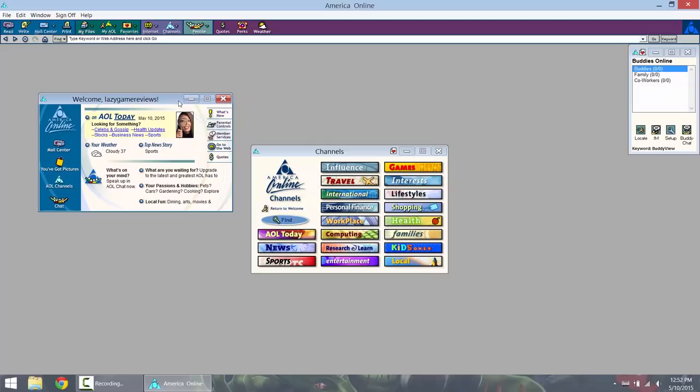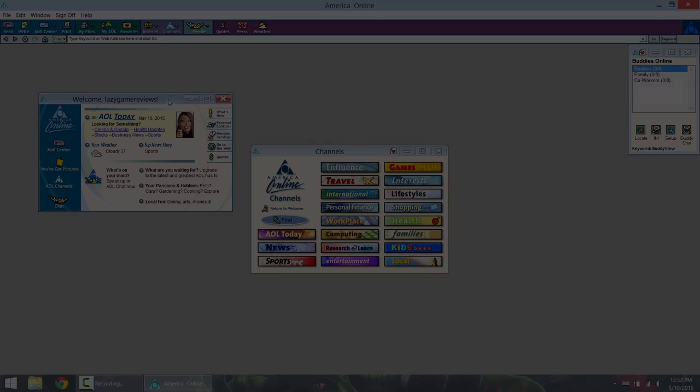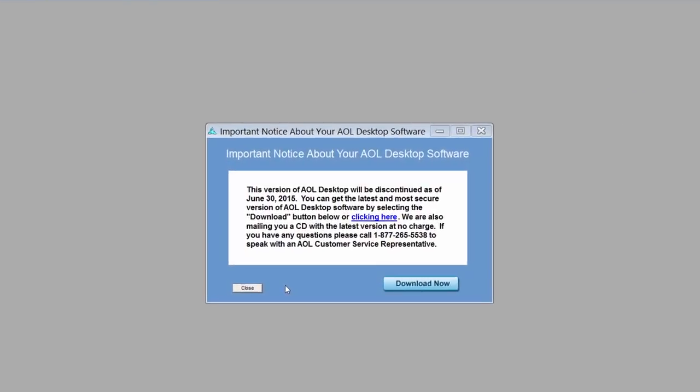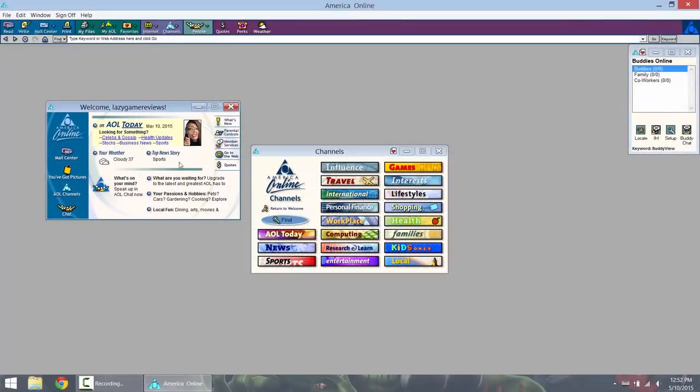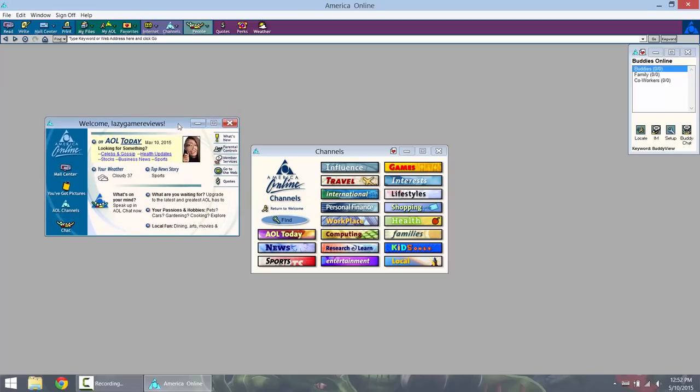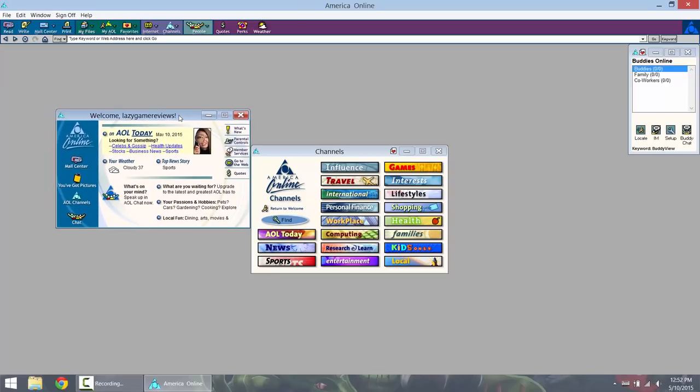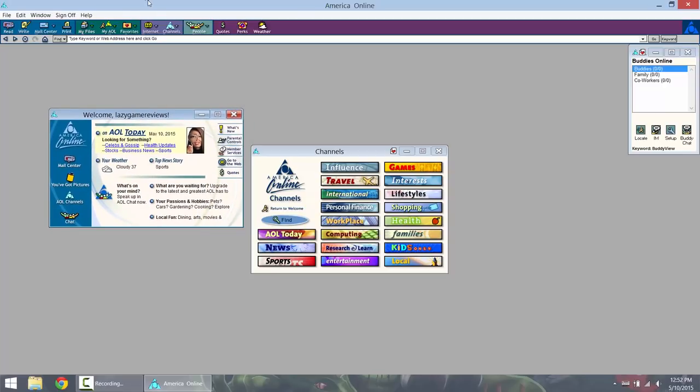And then they put up this message at the beginning. It says this is no longer going to be a supported version of AOL after June 30th, 2015. So if you want to try this out, then follow my instructions in this video before it's too late. Because I don't know if I reminded them that their servers are still online for this or what.